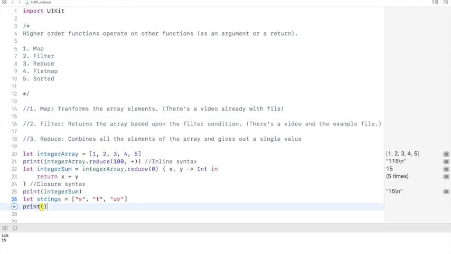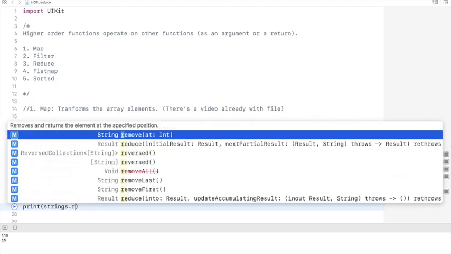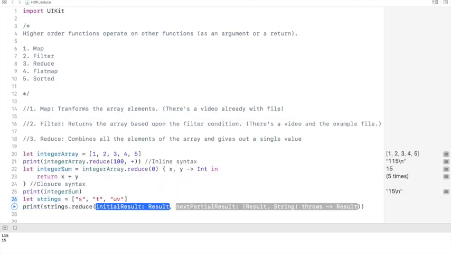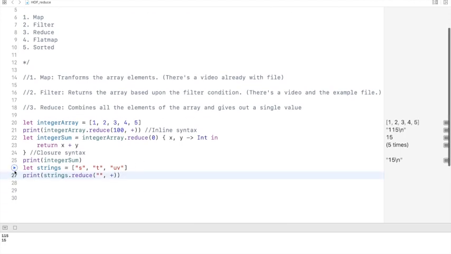Print strings dot reduce. In this case we would like to initialize with an empty string, and then we can again use the plus sign over here. Let's see. Okay, we got the result that we wanted, and this worked out pretty well for this string array as well.